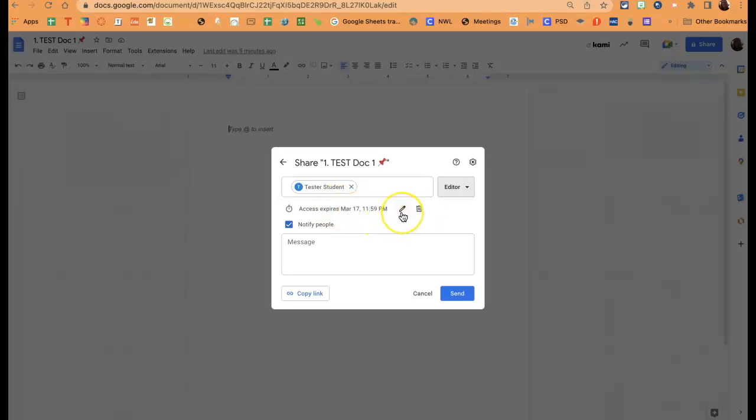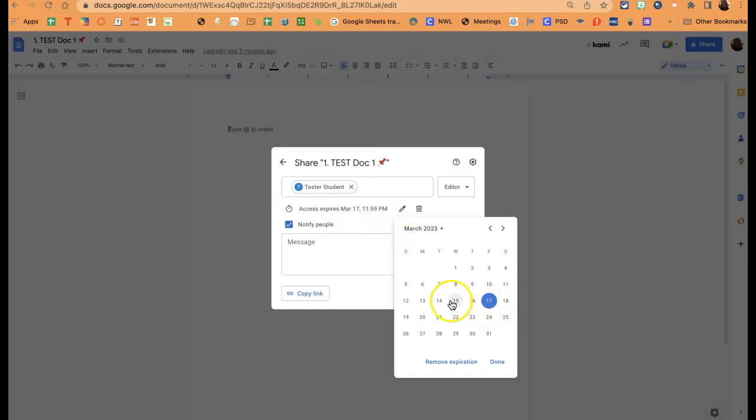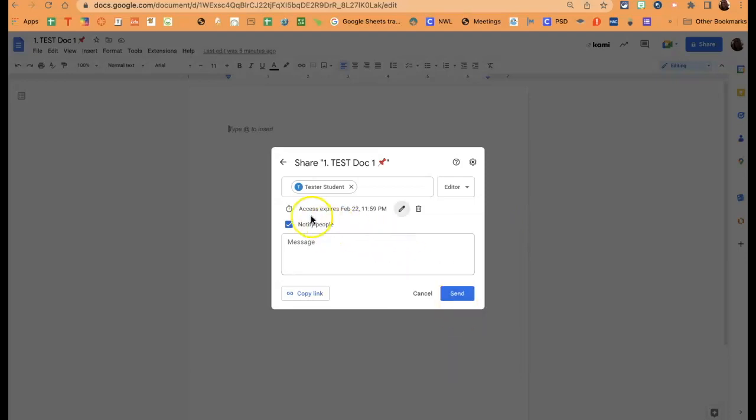So if I click on the pencil, notice that it always wants to go out probably about a month. I can dial back. Maybe I only want them to have access until next Wednesday, the 22nd. So now this student is an editor on this test doc until next Wednesday at 11:59 p.m. And then Google will know to automatically remove their access to the document.